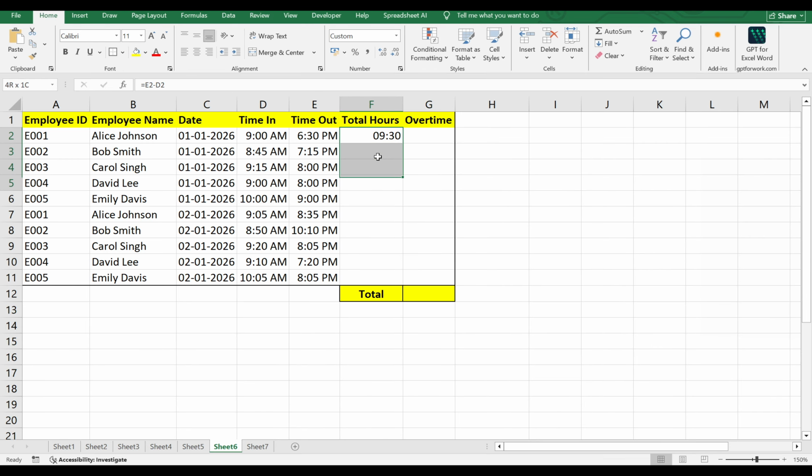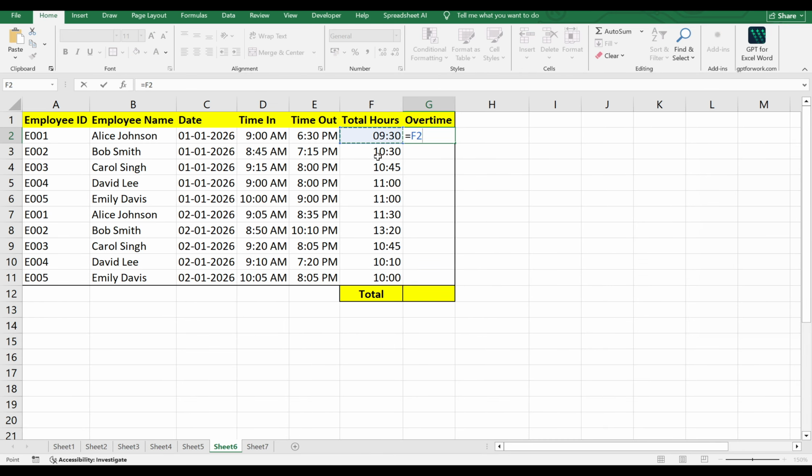With total hours in place, it's time to calculate overtime. Click the first cell in your overtime column and start with an equal sign. Click the cell that contains the total hours worked. Then subtract the regular workday using the TIME function. Type minus TIME and enter 8 for hours, 0 for minutes, and 0 for seconds, like TIME(8,0,0). Your formula should look like total hours minus TIME(8,0,0).